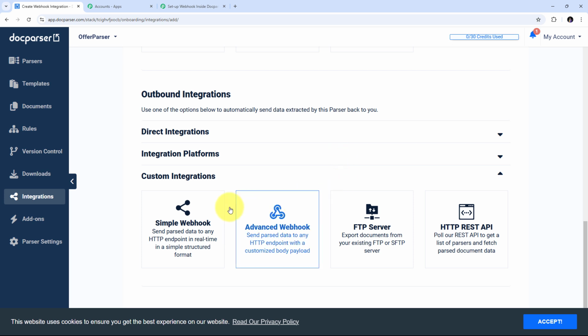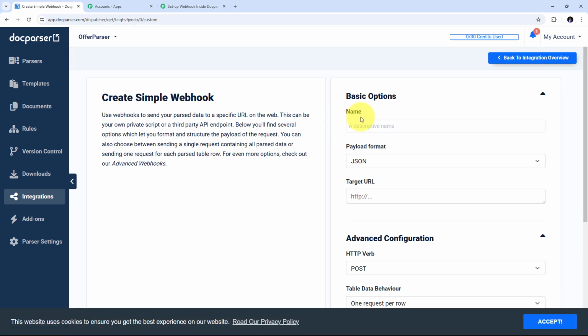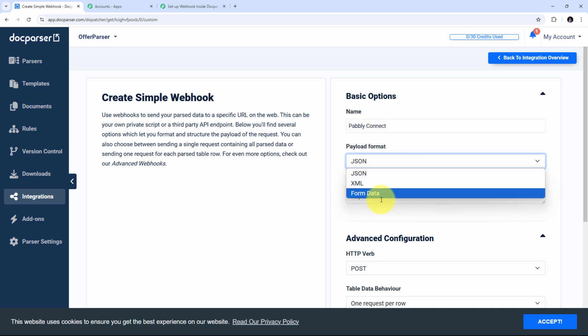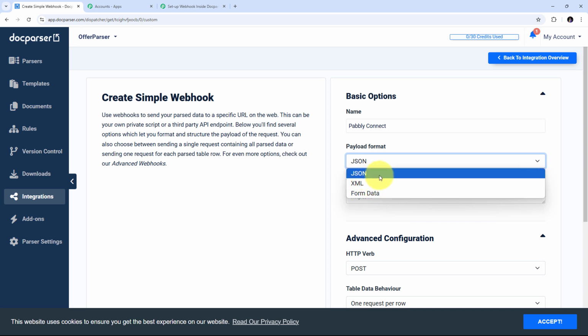And in this, I have these two options of simple webhook and advanced webhook. So here I'm going to use simple webhook, so I'm going to open that. And now I have to first give my webhook name. So here I'm going to use the name Pabbly Connect, and you can use any name that you want to use. Now I have to select my payload format, so I'm going to open this tab. And here I have these three formats of JSON, XML, and form data. But I'm going to use JSON here.